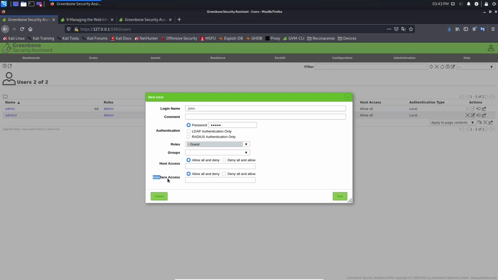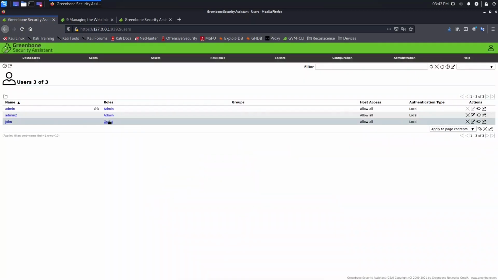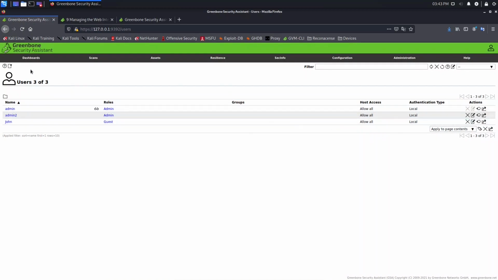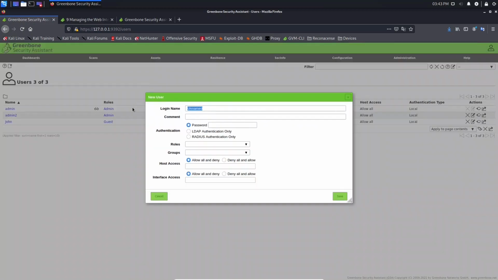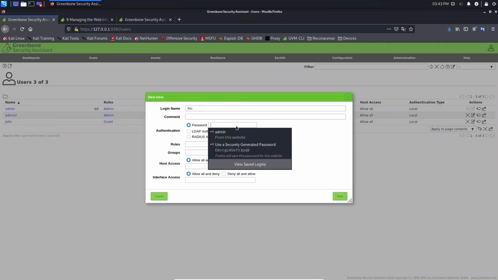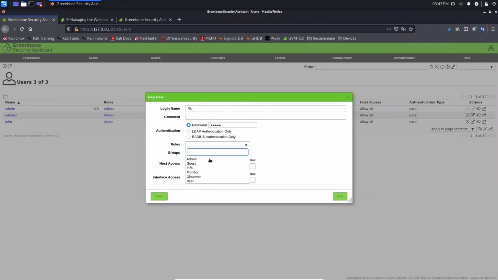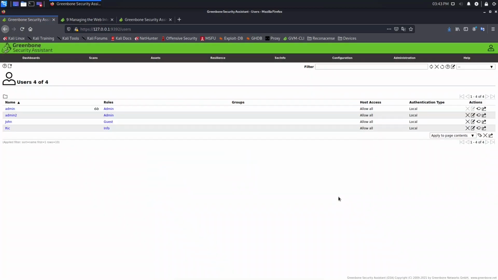And we have here interface access. This is regarding the interface. It's the same philosophy of here, but regarding the interface. Okay, let's go and click save to create this user. As you can see, we have guest here, and I will create just one more. I will call it Rick, and password, I will provide the password, and the role I want this to be info. Okay, no groups yet, and click save, and so on. Okay, this is how you create users here in the Greenbone Security Assistant. Okay, see you in the next lesson.